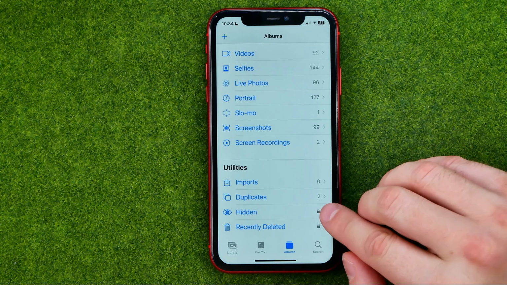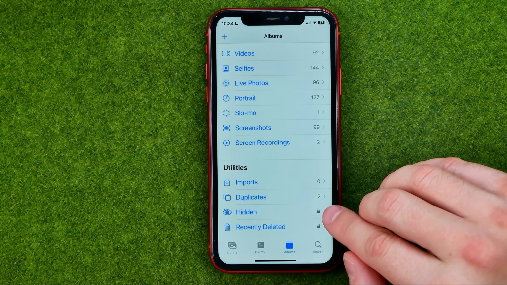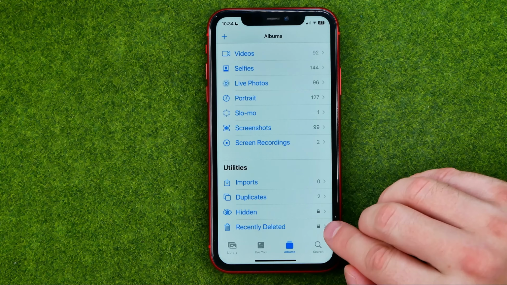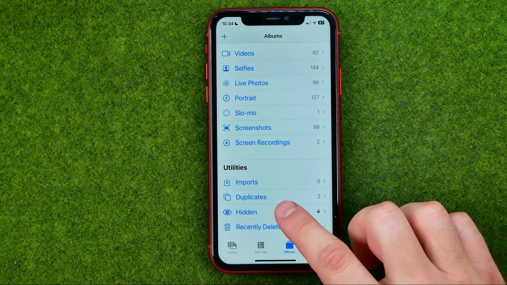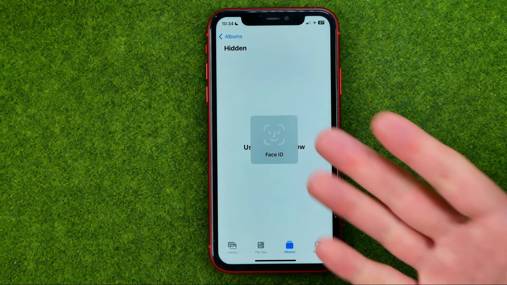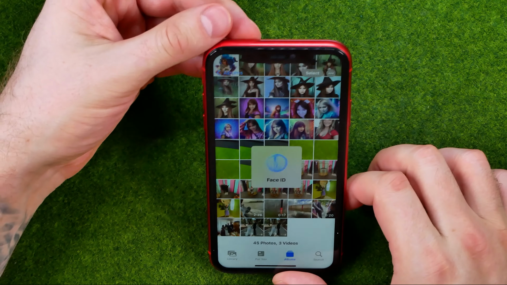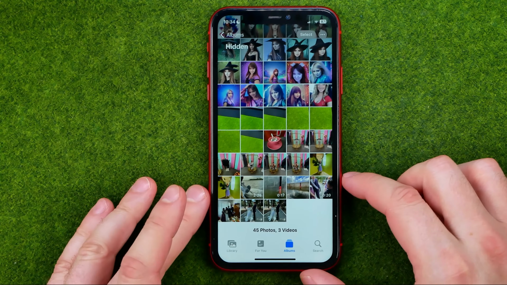now it is showing that lock icon next to hidden and recently deleted albums, which means that now Face ID is required to get access to that albums. If we try to get into it, we'll be asked to use a Face ID.